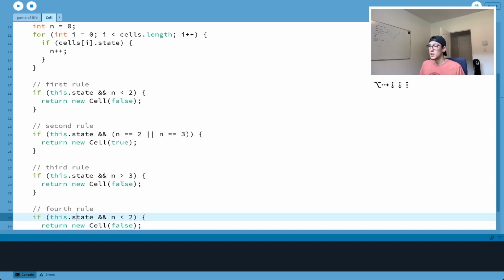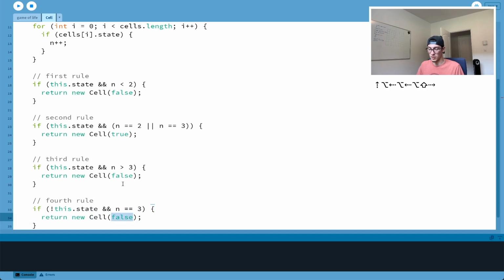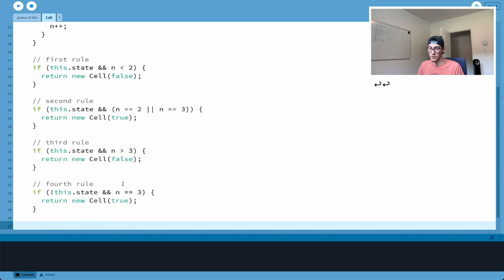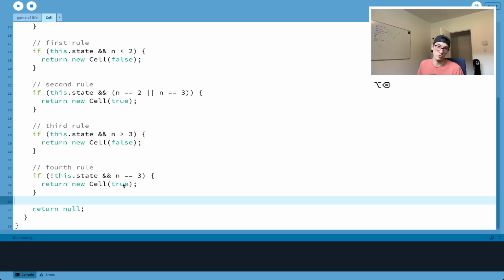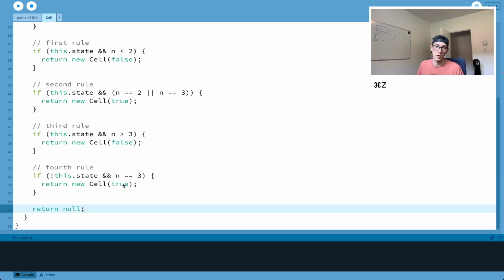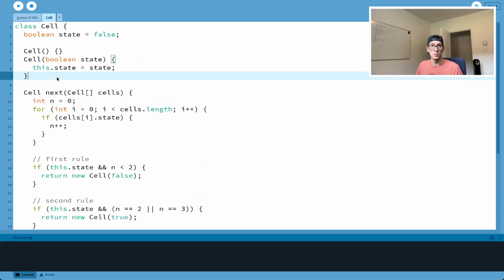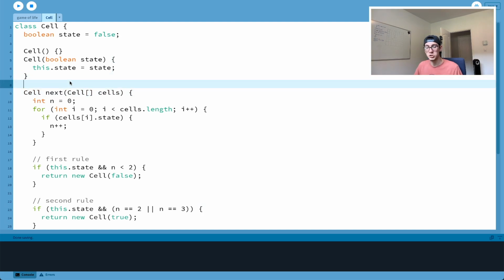And fourth rule. Any dead cell with exactly 3 alive neighbors lives then. So if you're dead, so not state, and you have exactly 3 neighbors, you now become alive. And let's by default return null. We don't expect to get to here, never, but yeah. Okay, awesome. So pretty much done for the cell.